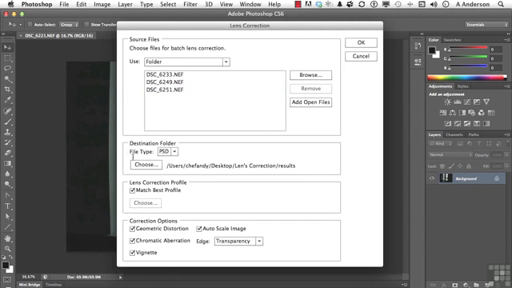Now, what do you want them to be when they grow up? Where do you want them to go after they're saved? We'll leave them in the same folder. I know that it chose the right lens automatically, so I can say Match Best Profile, and it's going to work. But if you're not really sure about that, you could always turn that off and click Choose. Now, I do want it to do everything. We click OK.